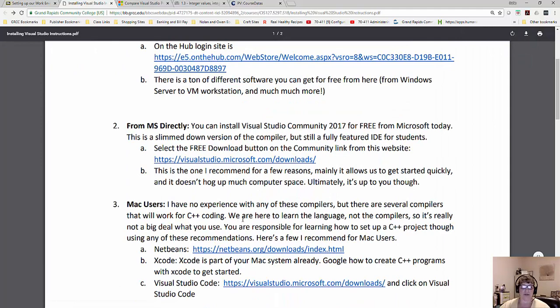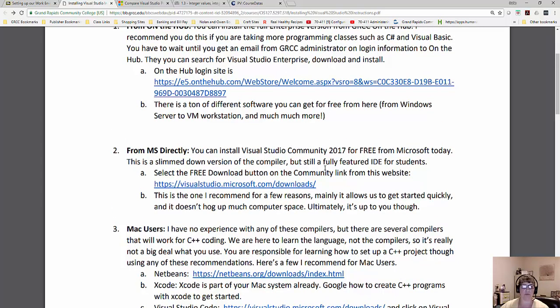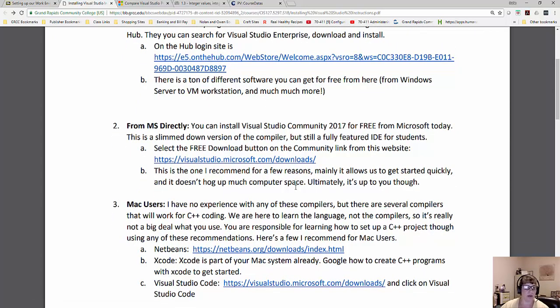Another option, if you're a Mac user, you can install a Windows system using a virtual machine like VM Workstation, and then install Visual Studio like we're going to use on your system as well. So if you're a Mac user, figure it out. If you really get stuck, you'll have to go to the Open Lab and use one of their Windows systems there that has Visual Studio installed on it.